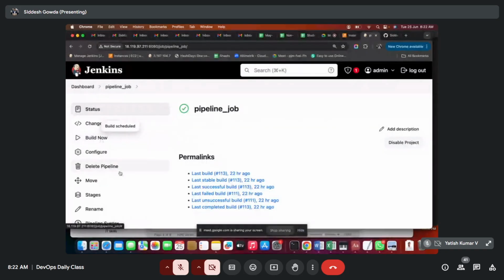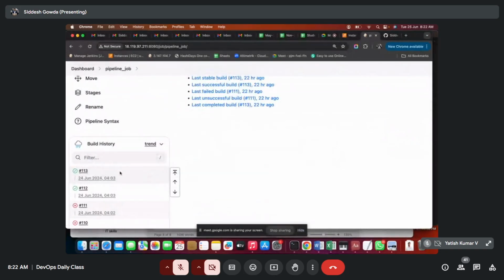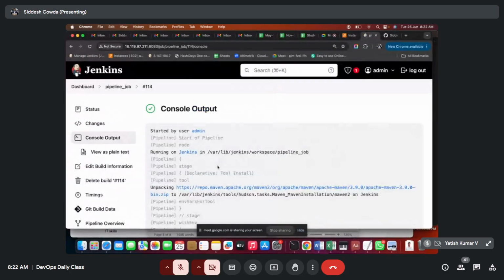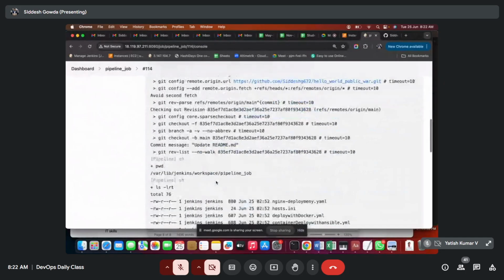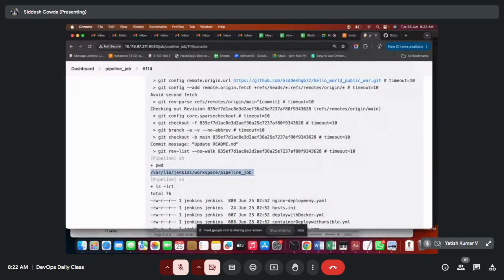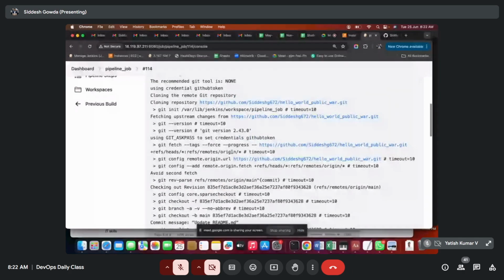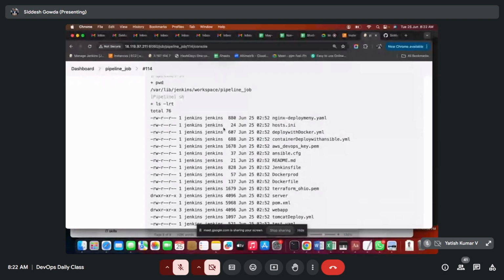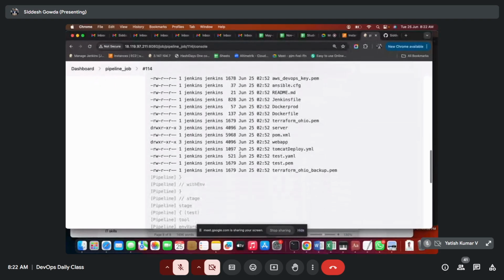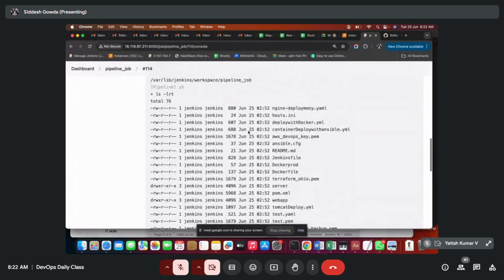So I'll be building now. This is the directory, right? So you can see now. The current path will be /var/lib/jenkins/workspace/pipeline. There we checked out our source code, right? And then I'm performing ls -lart, so this will be listing the files and directories inside that particular path.